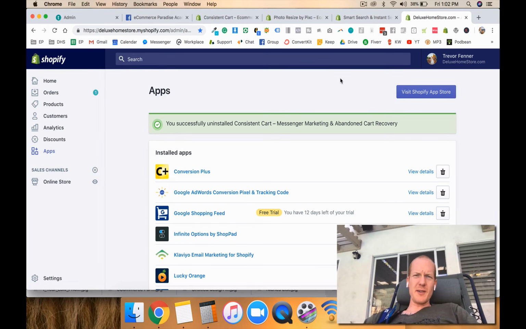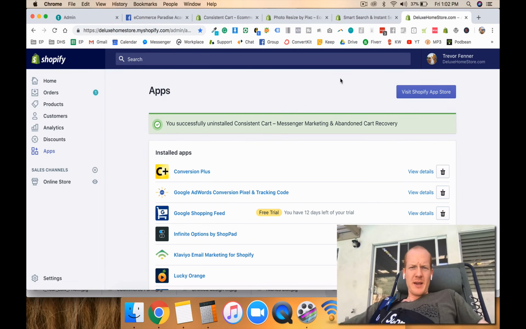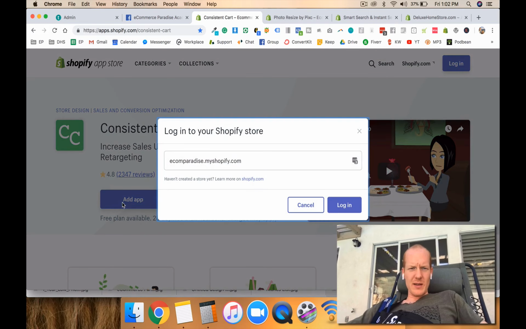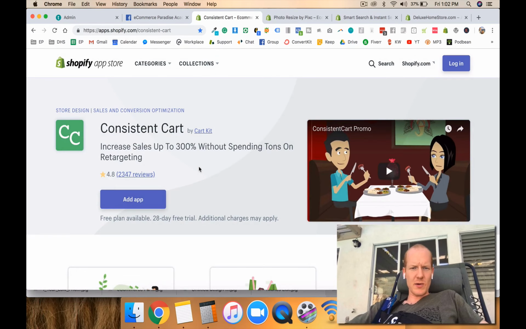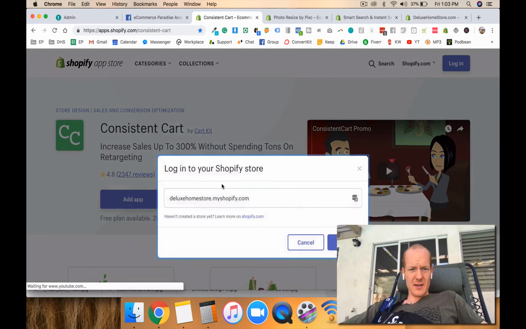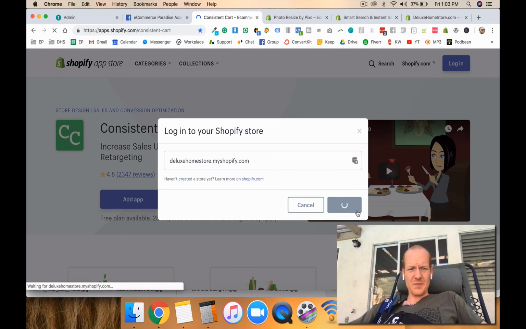Now I'm going to show you how to install the Consistent Cart app. If you go to your apps page, you can just click here and find it that way, or you can click the link in the description and it should pull up this page right here, Consistent Cart. So Consistent Cart helps you keep customers' products in your store in the cart. So when they come back, it's ready to purchase. So go ahead and log in and install it on your store.